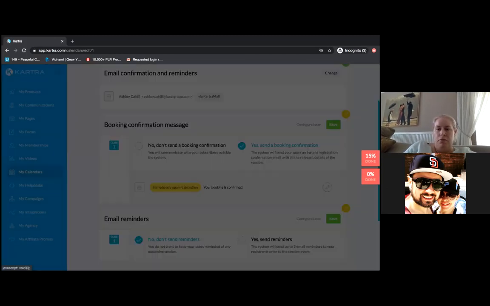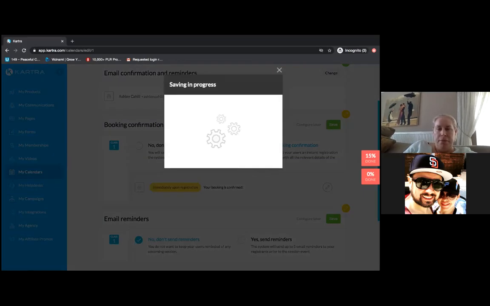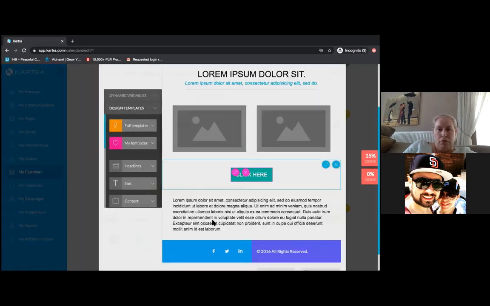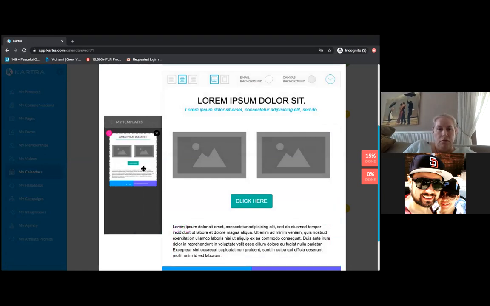You'll see it to the left. So save it in progress. You save the template. And now as you X out, you'll click on my templates and it'll be right there. And you just click and drag it over and it's the entire next email. Okay, that's great.